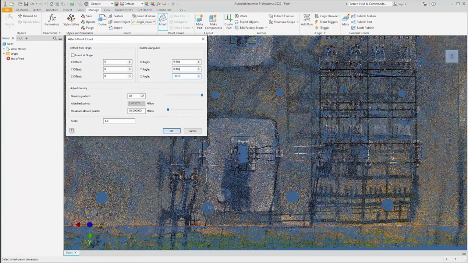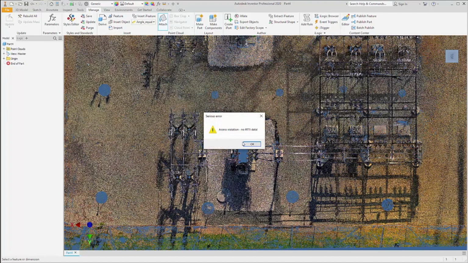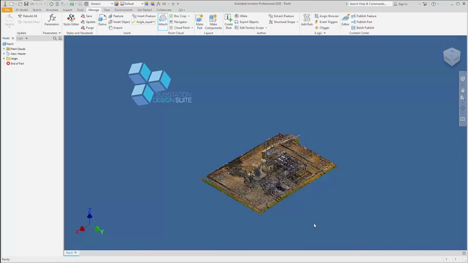I can increase my density gradients, and you can see it's already maxed out here. Maximum allowable points. I'm just going to bring it up to the middle here, and I'll say OK. In this file here, it doesn't mean too much, and we can come back up to Home, and we can look at our file.